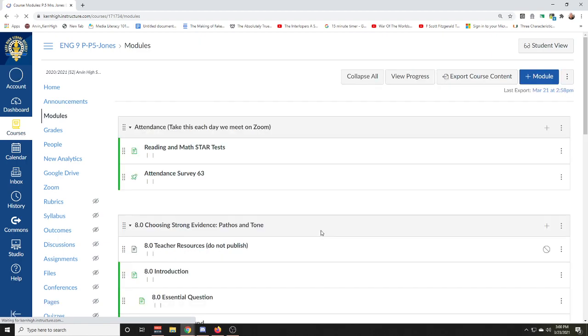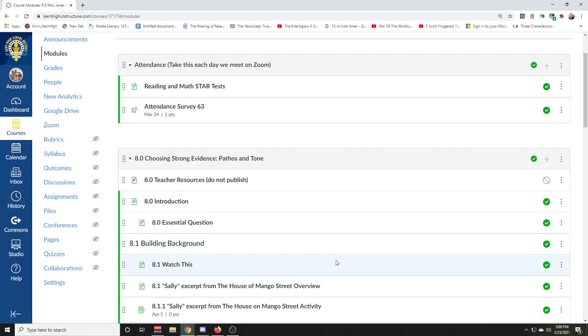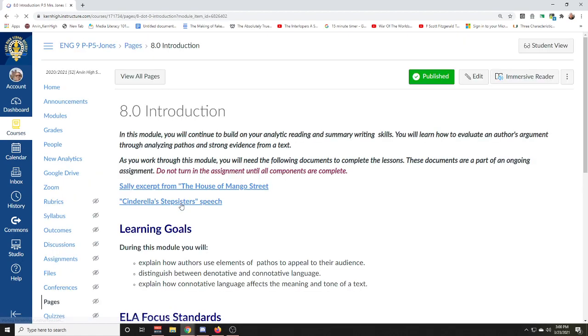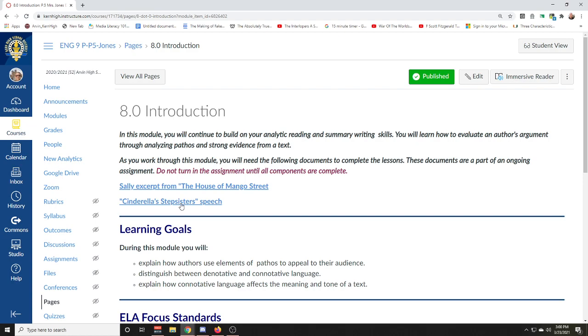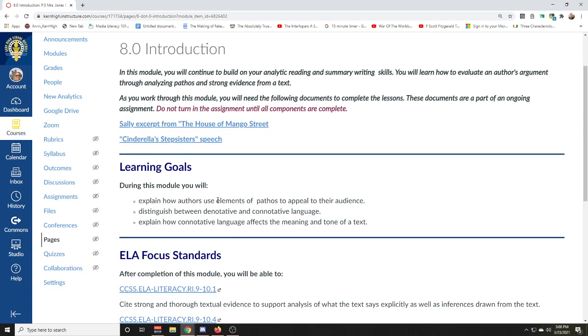Now, if you go back to modules, you'll see that we're starting a brand new module this week. We're starting module 8, and in this module, if you click on the introduction page, you'll see what our big learning goals are. By the end of this unit, you will be able to explain how authors use elements of pathos, or appeals to emotion, to appeal to their audiences. So how do they tug at your heartstrings? How do they get you feeling? And how does that make them effective at what they do?